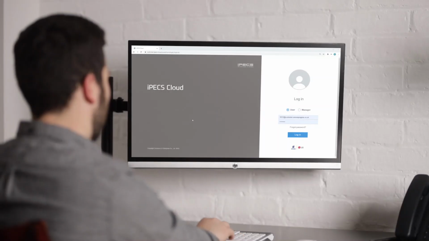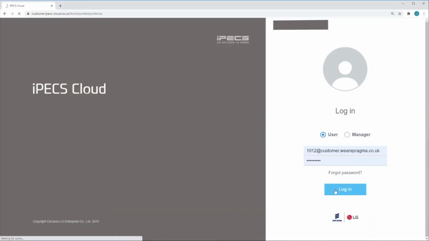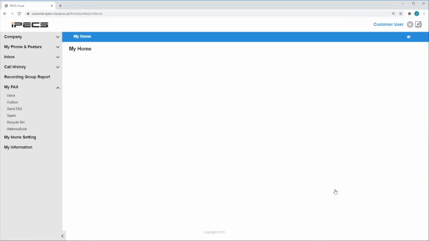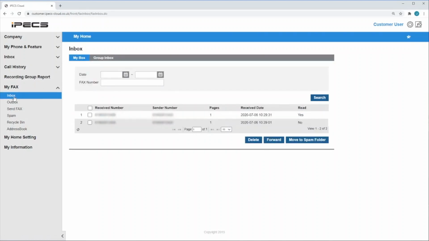To use your iPECS Cloud Web Fax, log into the user portal with your extension, portal ID and password. Then navigate to the fax section of the user portal. Go into the inbox to see faxes received. You have two sections in it.